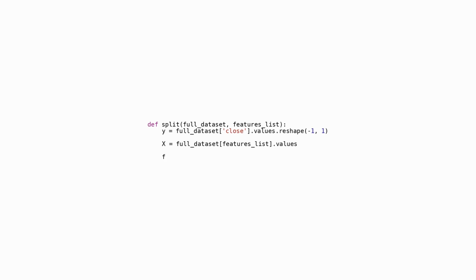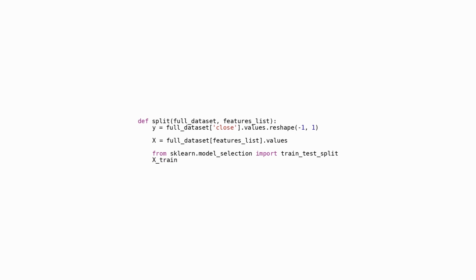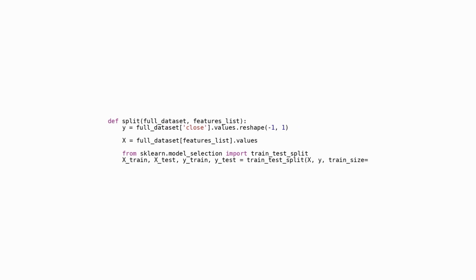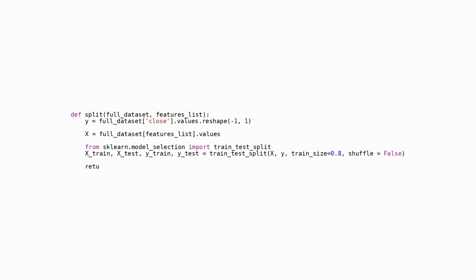The code creates a function called split that divides a dataset into training and testing data for machine learning. It takes in two arguments, the dataset and a list of features. The function first extracts the close column from the dataset and transforms it into a two-dimensional array to be used as the target variable. It then selects a subset of the dataset using the provided features list to create the input features. Next, it imports the train_test_split function from the sklearn model_selection module to split the features and target arrays into training and testing subsets. The function sets the train size to 80 percent and ensures that the data is not shuffled before splitting. The function ultimately returns four variables: X_train, X_test, y_train, and y_test, which can be used for training and evaluating a machine learning model.